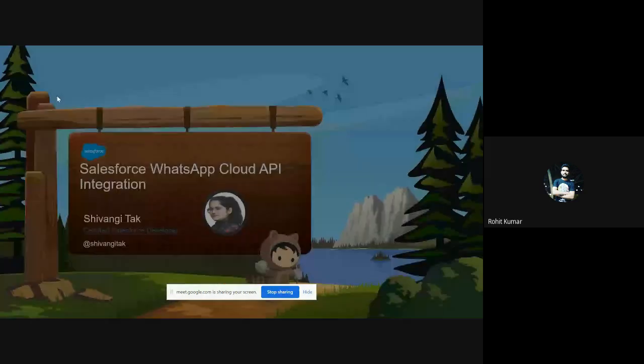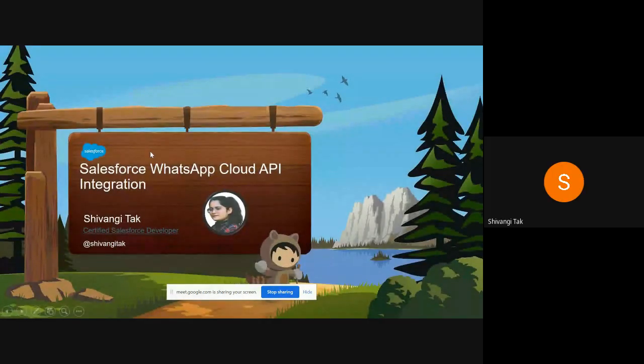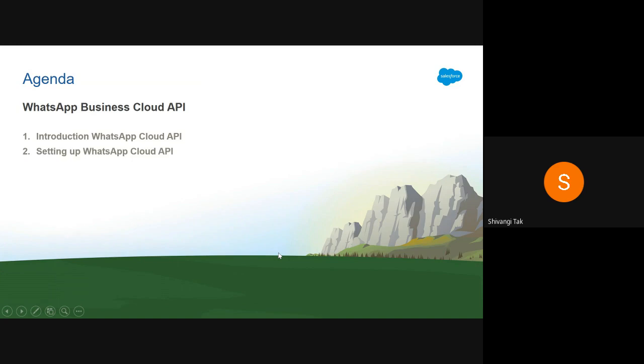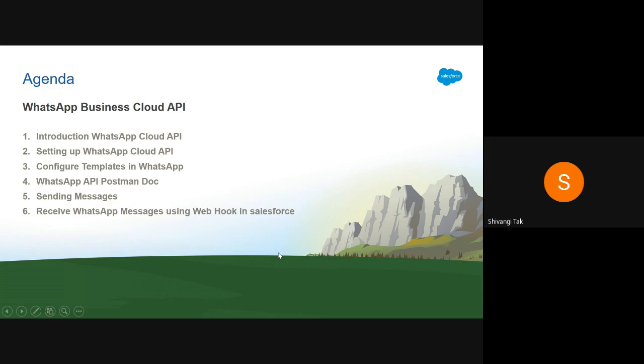Yes, Shivangi. Okay, so let's start with today's agenda. First is the introduction to the WhatsApp API and Cloud API, like what is Cloud API. Second is setting up WhatsApp Cloud API. Third is configuring templates in WhatsApp. Fourth is the WhatsApp API Postman doc for testing purposes. Fifth is sending messages. And the last one is receiving WhatsApp messages using a webhook in Salesforce.